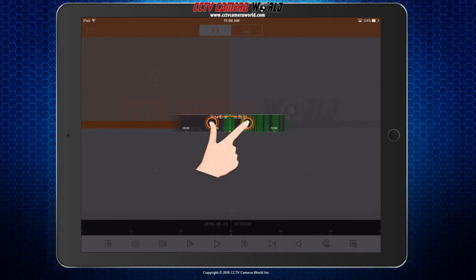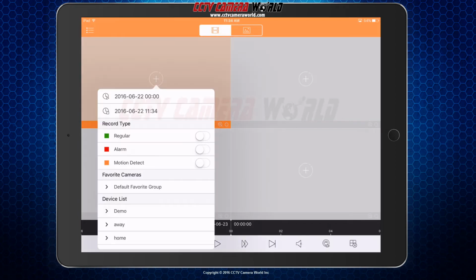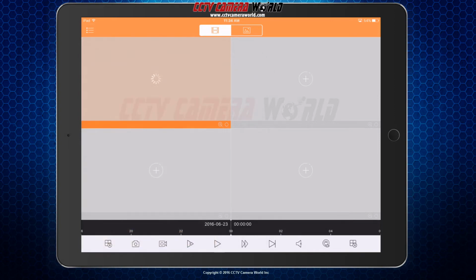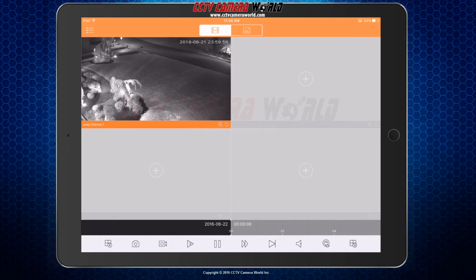Now let's take a look at playback. Tapping on the channel will bring up a menu here. You can set the time and date, record type of regular, alarm, or motion detect. Decide on the channel with your favorite camera group, or today I'll select away and channel 1. And here you can see it's playing back from the specified time in the channel that I selected. Use the playhead at the bottom to scroll back and forth through the timeline.